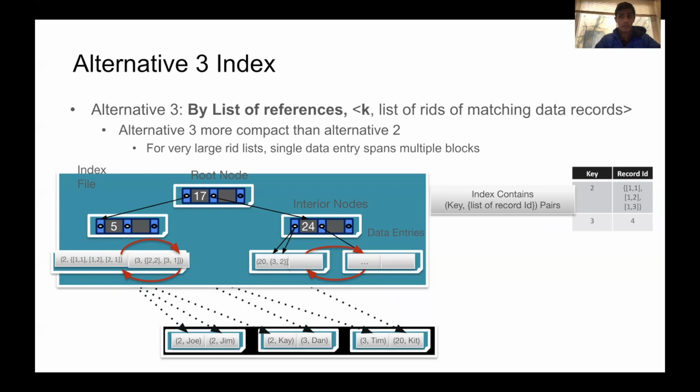And this is much more compact than alternative 2. It does come with a caveat, however, that for very large RID lists, single data entry spans can actually go through multiple data blocks. And we'll go over how to handle that in a bit. But the idea here is basically for each key, you have a list of matching record IDs. So you can see here that, for example, the key 2 has 3 matching record IDs, 1, 1, 1, 2, 2, 1.